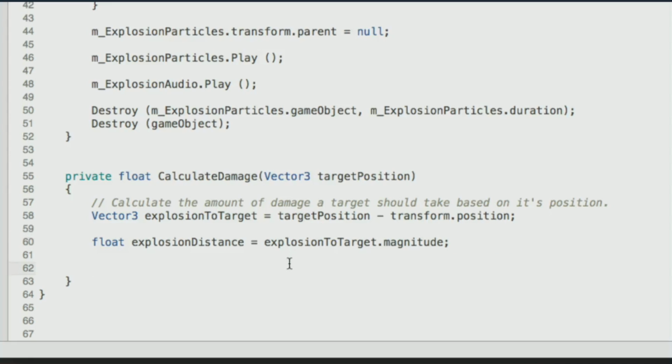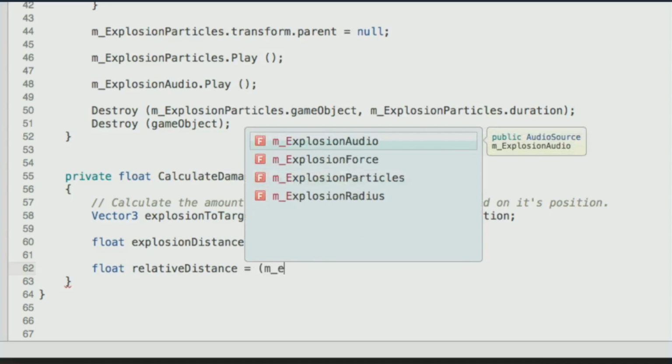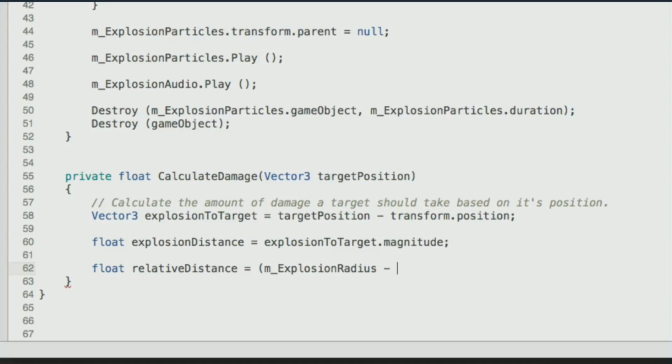We want to know what the relative distance is, because we want a number from 0 to 1, rather than a number between 0 and some radius that we found. We know the maximum it's going to be is the radius, and the minimum is going to be 0. So what we need to do is calculate a number that starts off at 0 and ends up at 1. We do that by dividing by the explosion radius. So relative distance is open parentheses m underscore explosion radius minus explosion distance, close the parentheses, and divide all of that by the explosion radius.